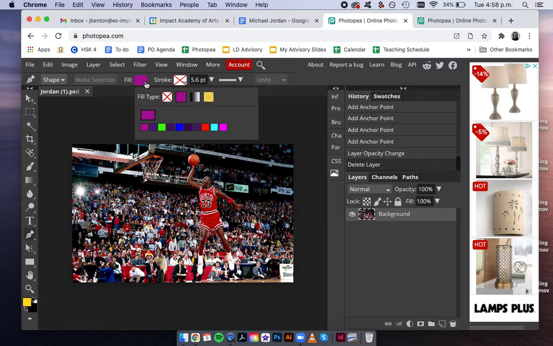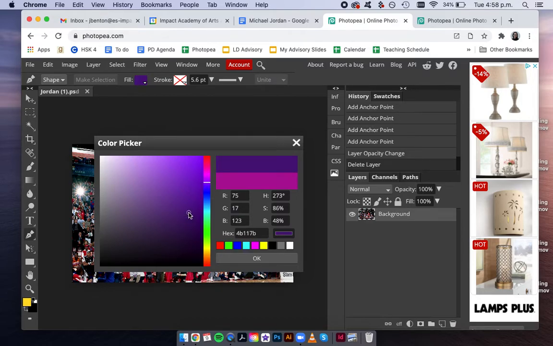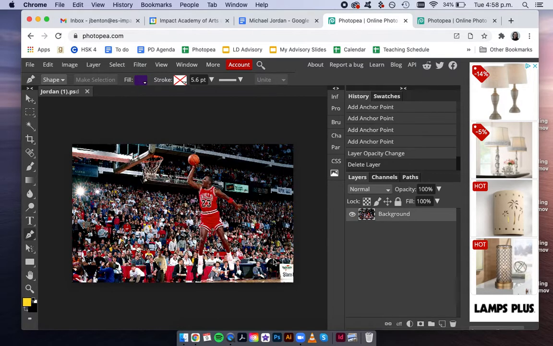Fill is the color that your shape will fill in with. I'm going to do a nice impact purple. Stroke is the outline of the shape. And so right now, with that white box with the red X going through, it's saying that there will be no color for the outline. If I were you, I would keep it how it is right now, but you're welcome to go back once you're completely done and change that.